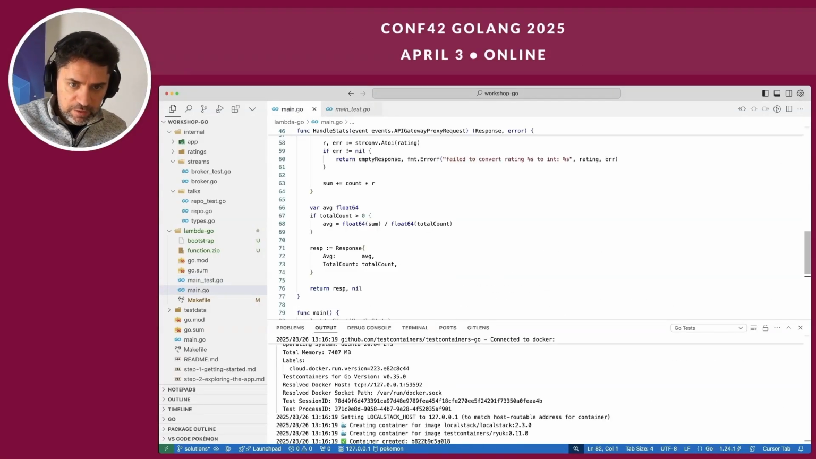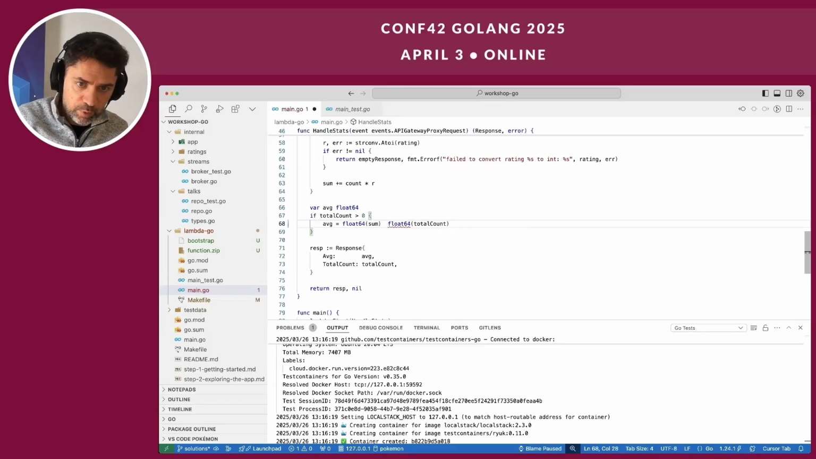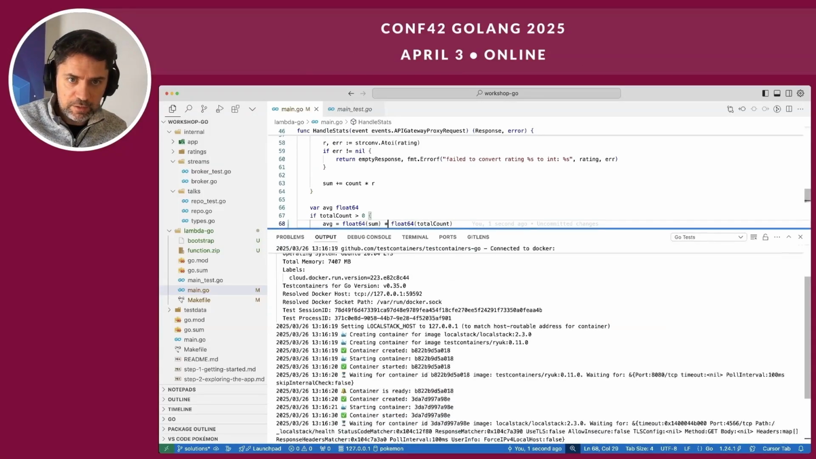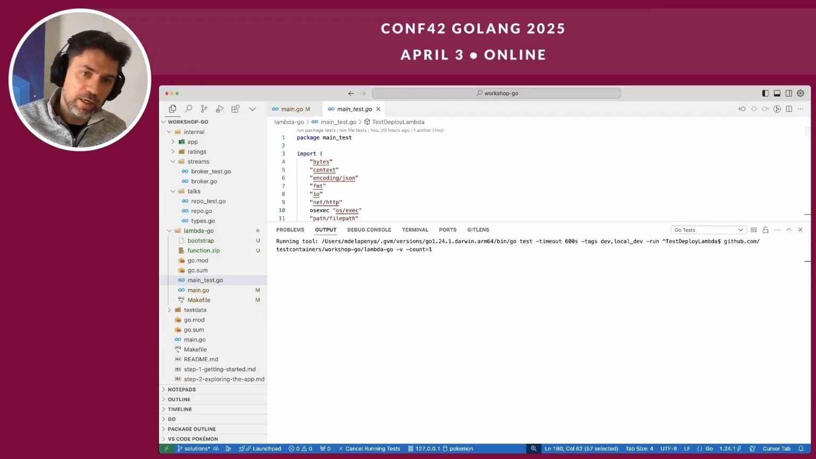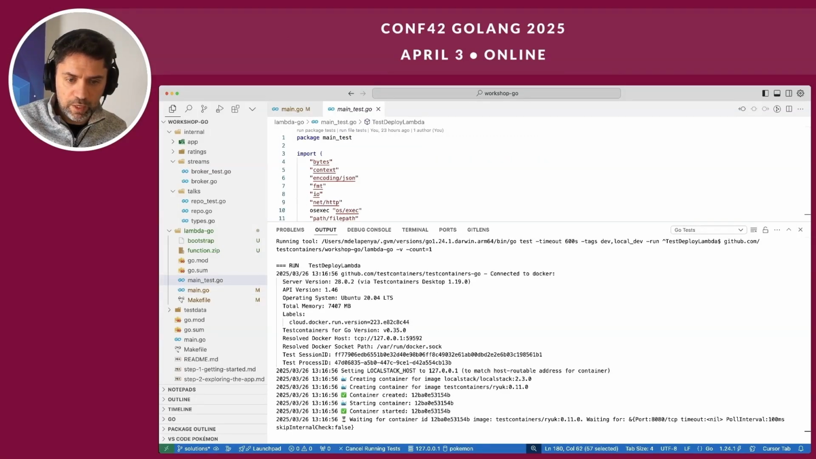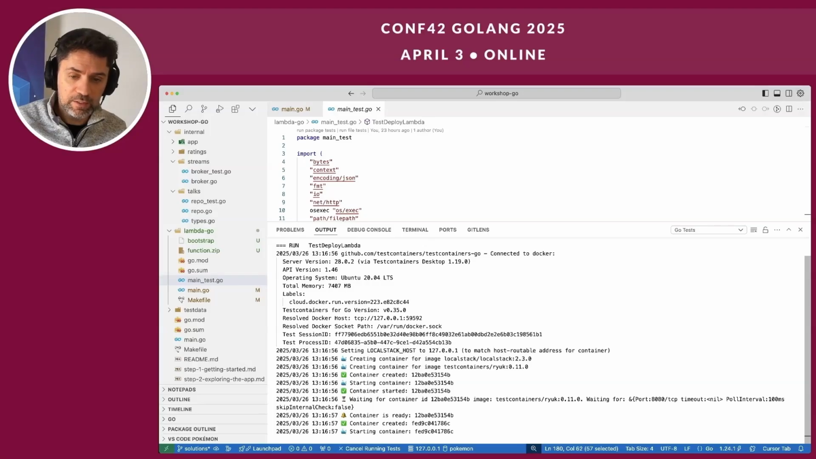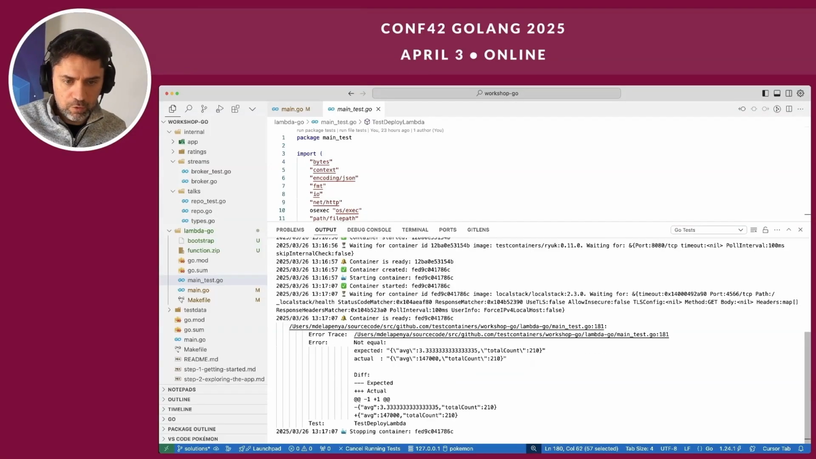For example, here, instead of calculating the average properly, we're going to introduce a bug. And if we run the test, we are able to detect that bug. In just a few seconds, we are able to run AWS Lambdas locally and verify that our code is working as expected. Cool, we detected it. The total count is correct, but the average is incorrect.